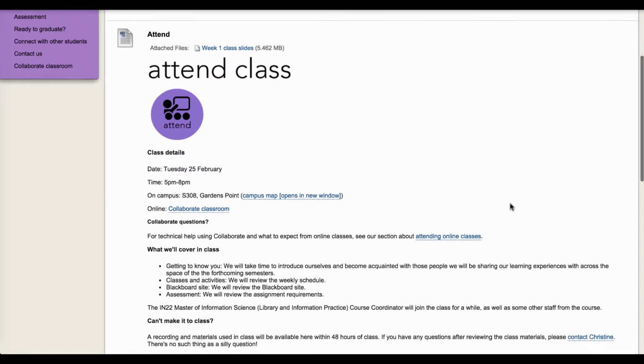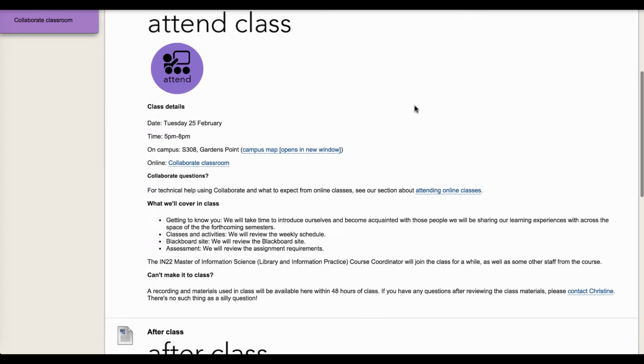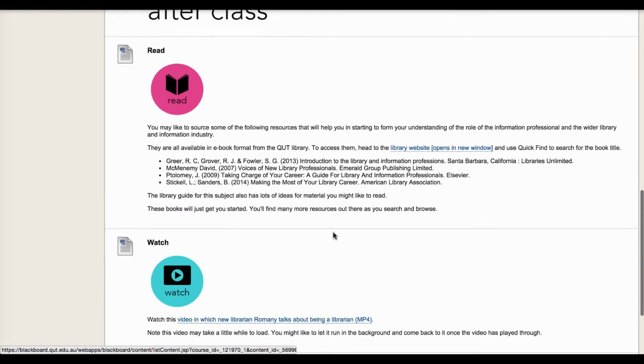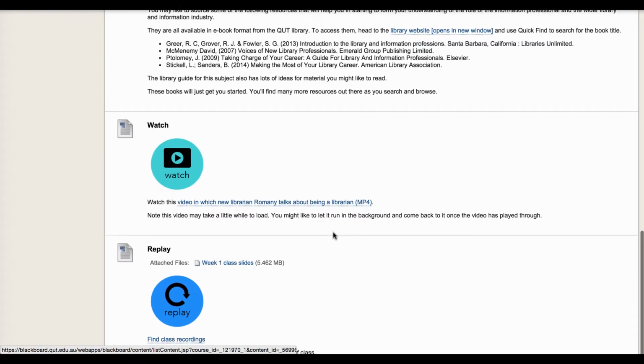Under Attend Class, you'll find the information about where class is being held and at what time, as well as a link to the Collaborate classroom if you'd like to attend from home. You'll also find information about what will be covered in class and information about what to do if you can't make it to class. In the After Class section, you'll sometimes find some materials to read or watch, as is the case in Week 1.